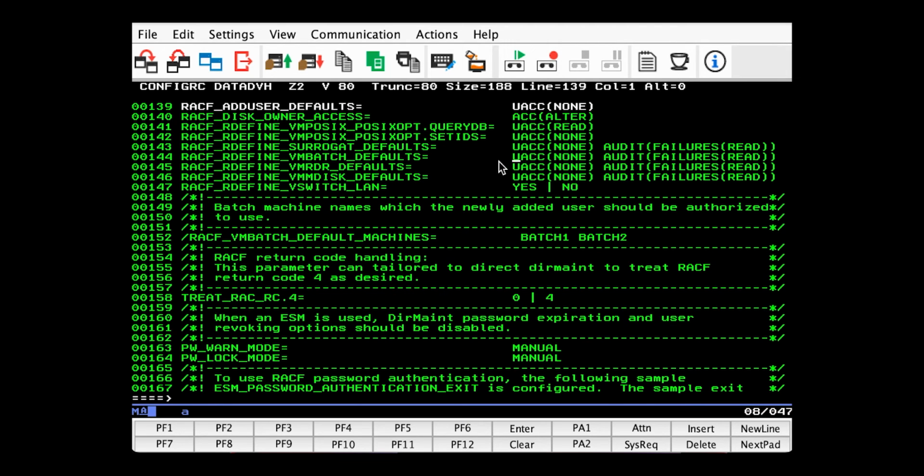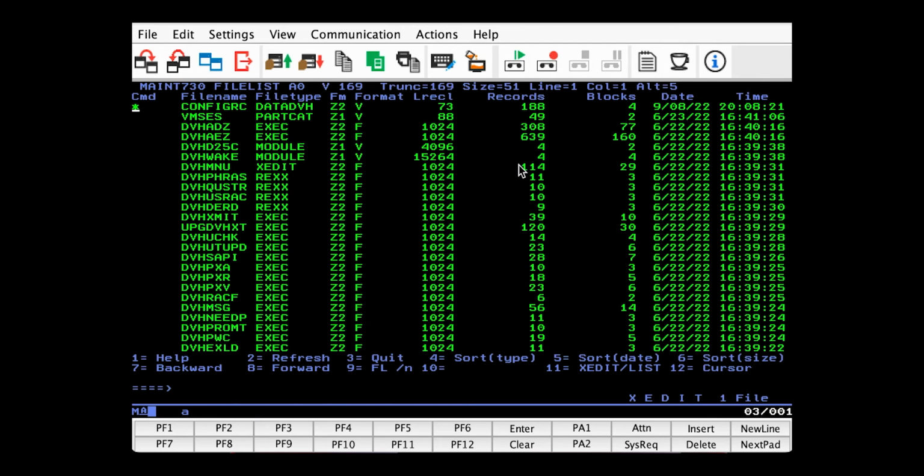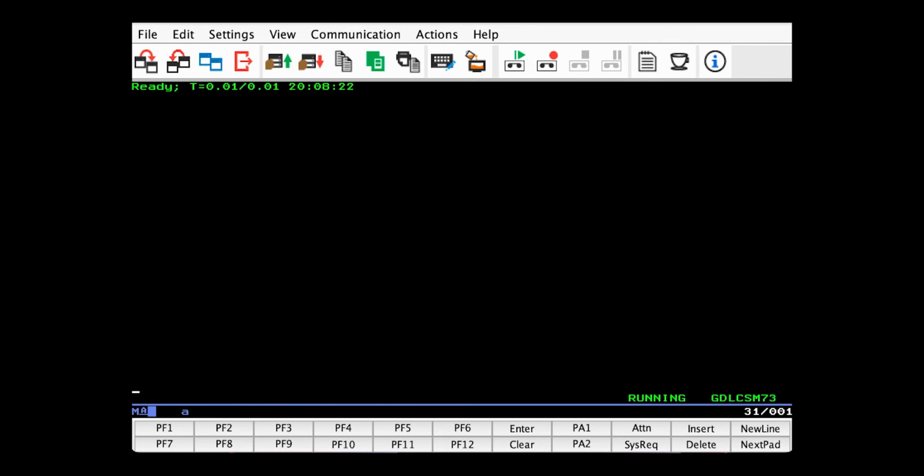So here's the line for VM batch. We're just going to clear this out. And the same thing for VM reader. And that's it. So now we are ready to IPL with RACF. So we'll do cp shutdown REIPL module CPLOAD.